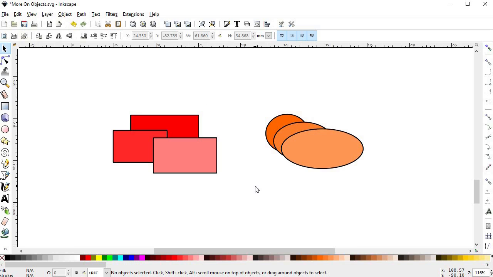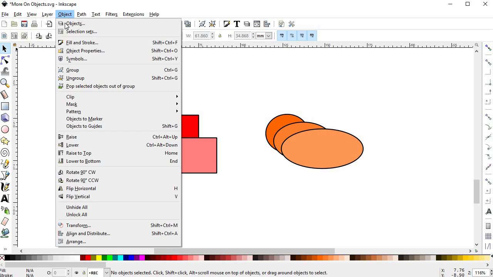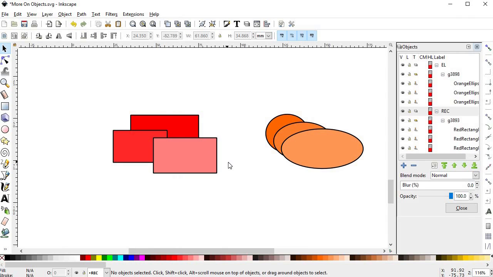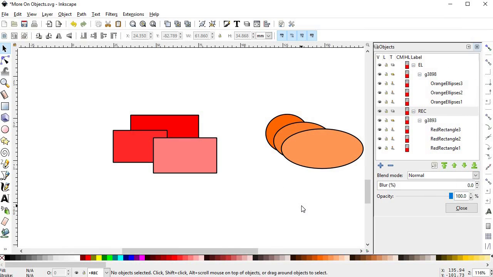The objects dialog gives you a list of objects that exist currently in the document. You can open it by going to Object, Objects. The objects are ordered hierarchically, based on their layer and group. Inkscape gives all objects a default name. If you double-click, you can change it.